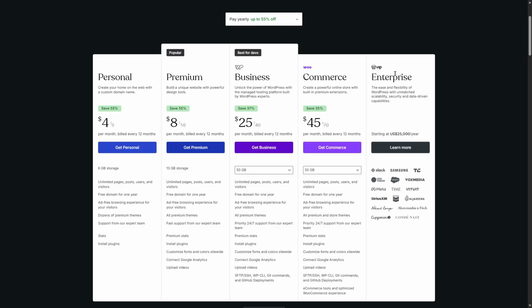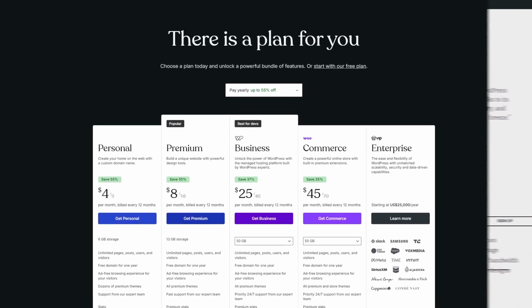The enterprise plan is from WordPress VIP, which starts at $25,000 a year. This is for enterprise level websites and companies such as Slack, Samsung, USA Today, Vox Media, Meta, Time use this plan. So these were the pricing plans of WordPress.com.